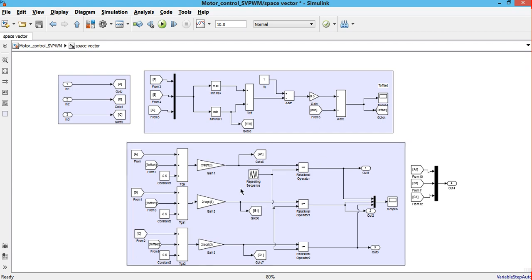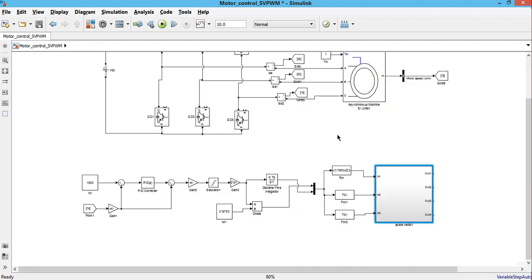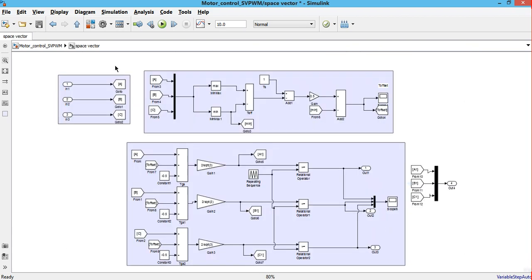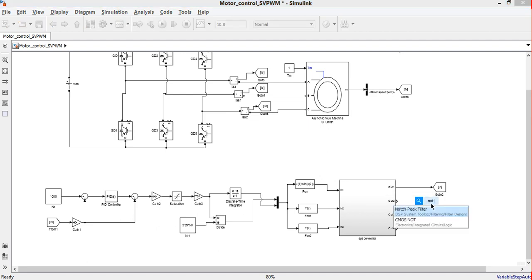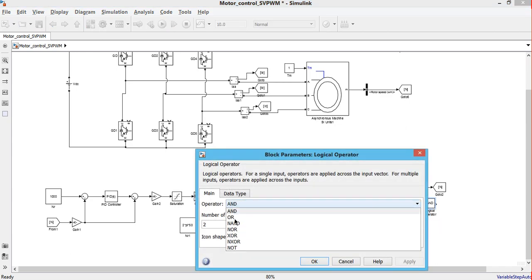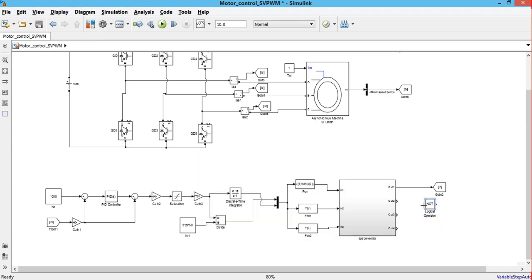Okay, so these are further compared to obtain the PWM pulses for all three phases. So what will we do here? We will use the Goto block again here, and the NOT logical operator. Same, we will copy for 2 and 3.